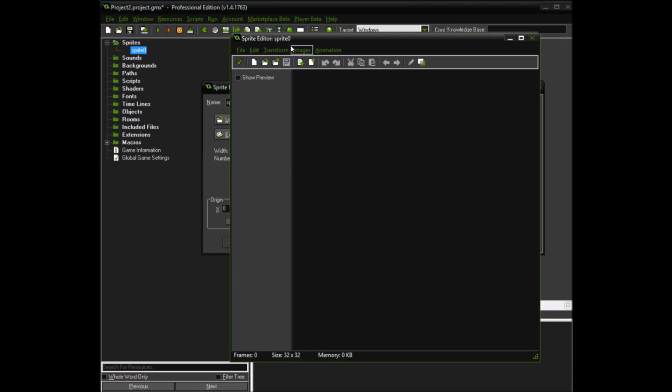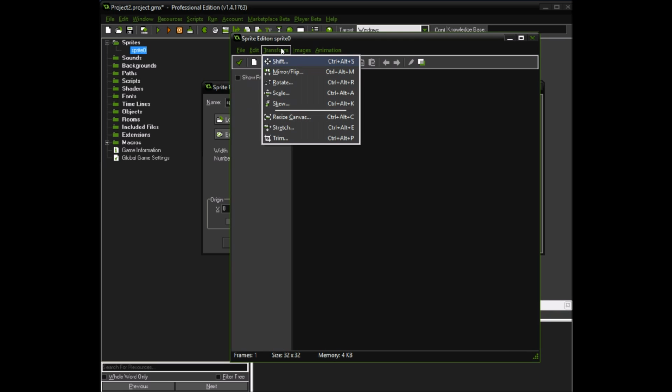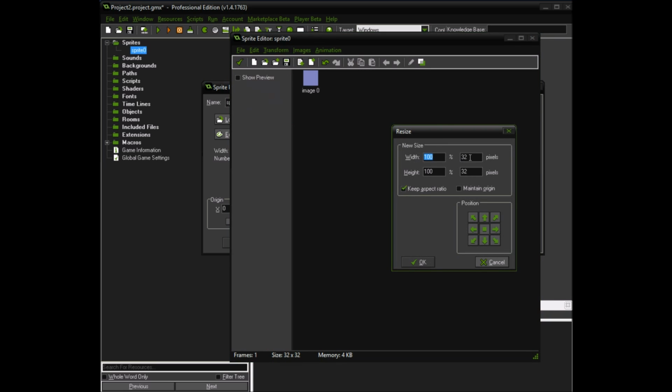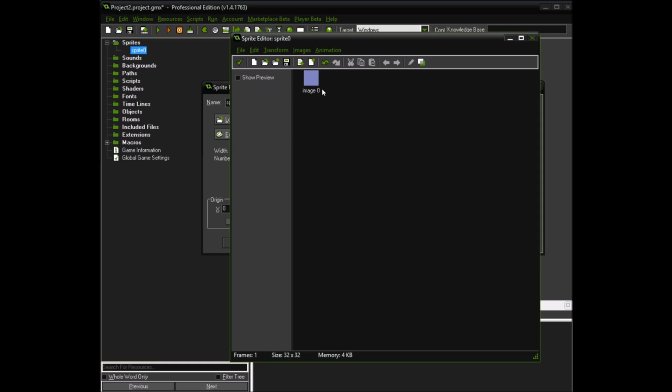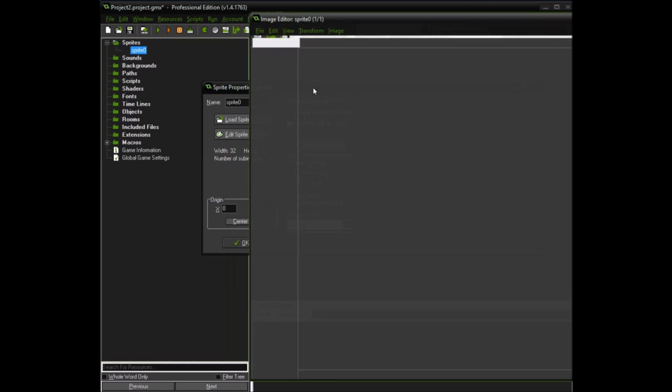Another window will pop out. If you click the paper with the green plus icon, it'll create a new sprite or image. By default, all the sprites are 32 by 32 pixels. You can change the size anytime by hitting Transform, Resize Canvas, and change the size by pixels or percent size. I'm going to leave it as 32 pixels by 32 pixels. Double-click the newly created image to edit your sprite.